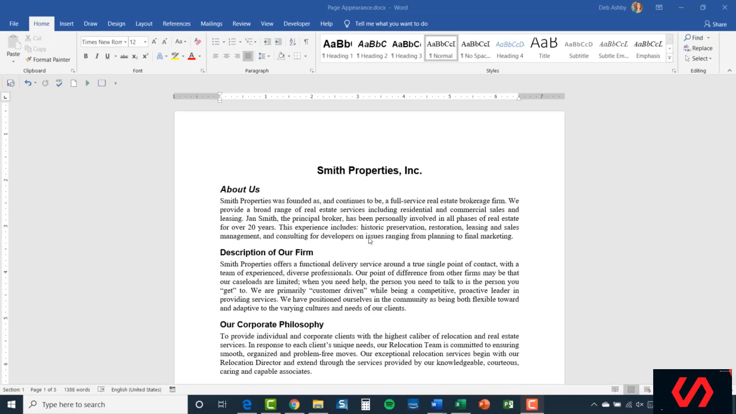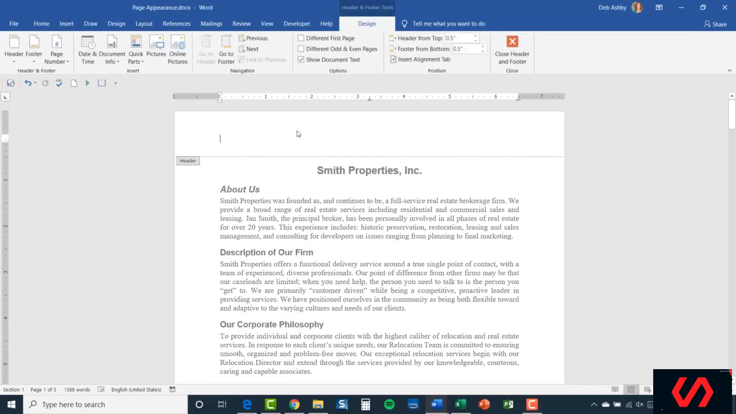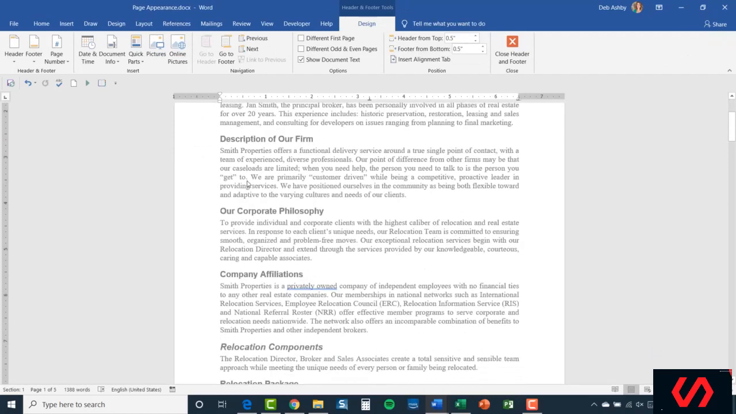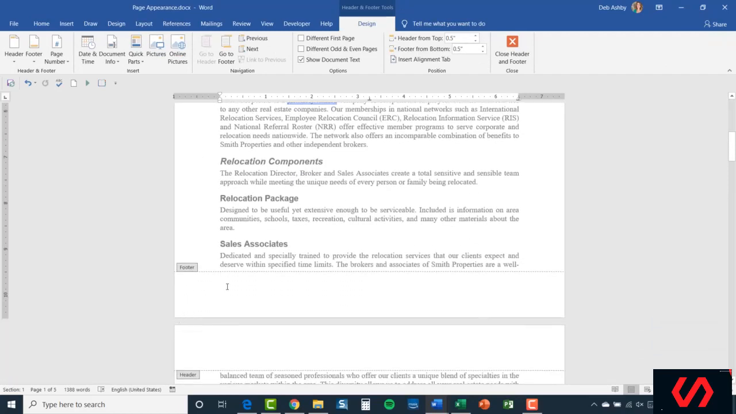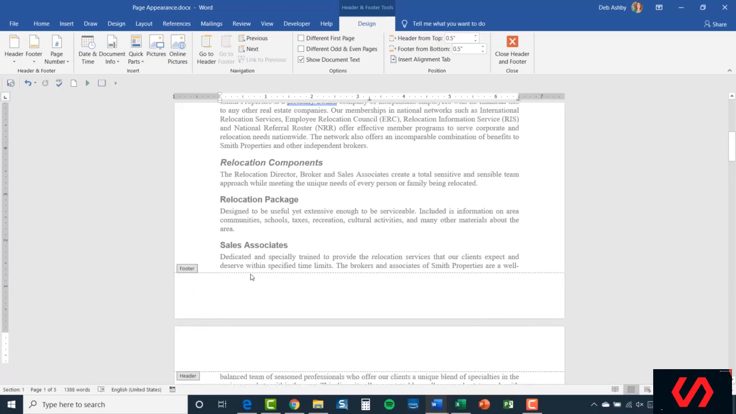We're going to start with the header, and to get into your headers and footers, if you just hover your mouse over the white space in this top margin and double click, that will let you into that top margin area, and you can see we have a little tab there that says header, and if I scroll down to the bottom we can get into our footer as well.